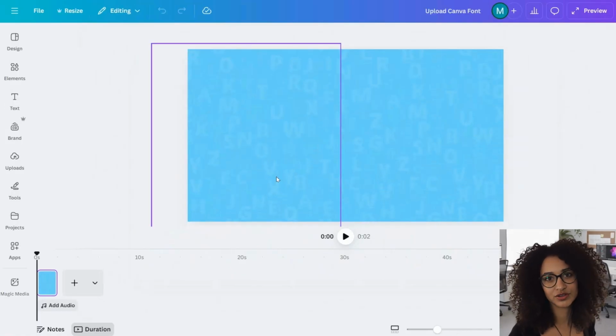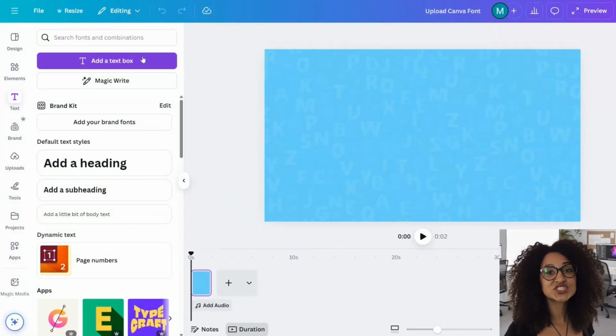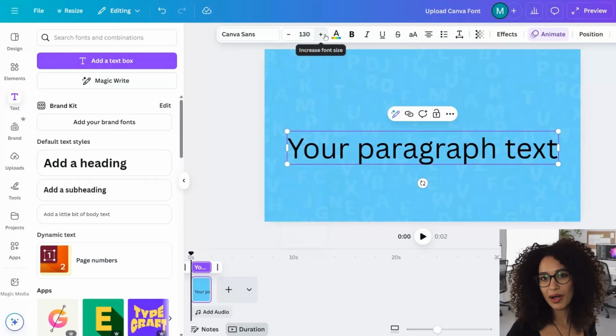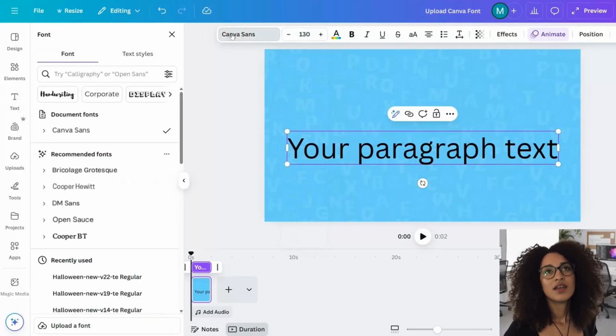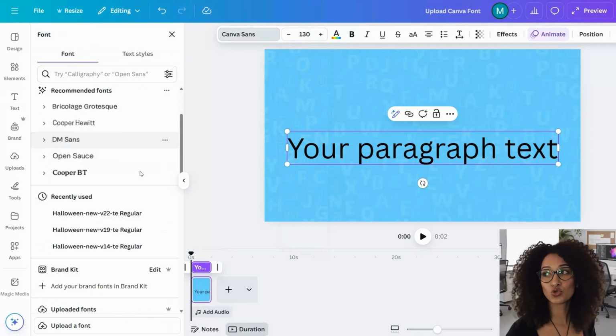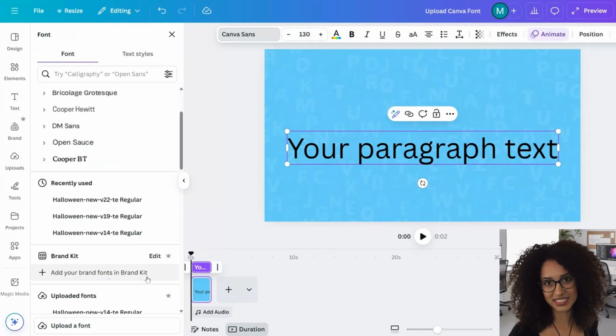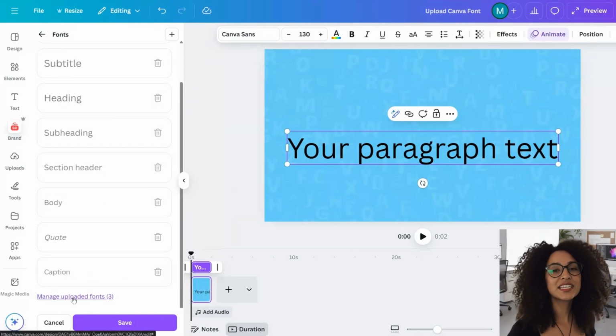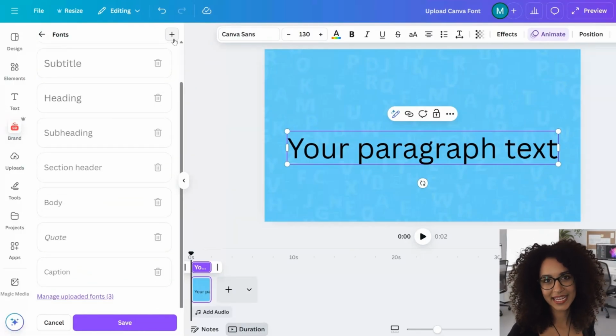If you're busy designing and want to add a font without leaving the editor, try this method. First, click on a text box. Select the text, and then click the font drop-down menu in the top bar. When the menu opens on the left, scroll down a little until you see the Brand Kit section. Click Add your brand fonts in Brand Kit. This will instantly redirect you to your Brand Kit settings.